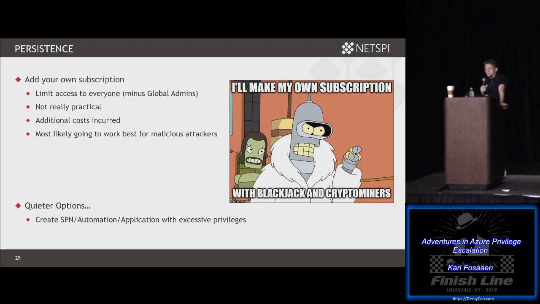I don't really recommend this one, but I came up with this Bender picture and really wanted to use it. You could create your own subscription as your tenant admin, and fill it with blackjack and crypto miners. This is more of a malicious attacker perspective. If somebody gets your tenant admin or global admin credentials and wants to start doing crypto mining, yeah, they can go ahead and do that. They can spin up a whole bunch of virtual machines and incur a whole bunch of costs on your Azure subscription. As practical pen testers or red teamers, I wouldn't recommend this. It's not going to look good. But as an actual attack that people should be concerned about, definitely look out for people spinning up those subscriptions.